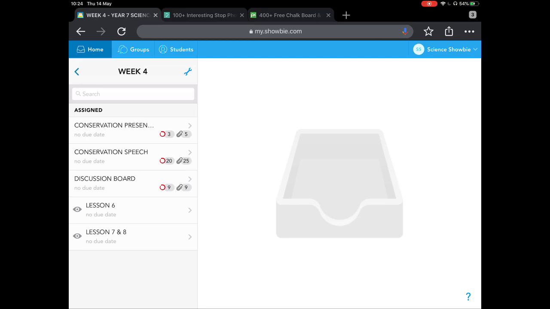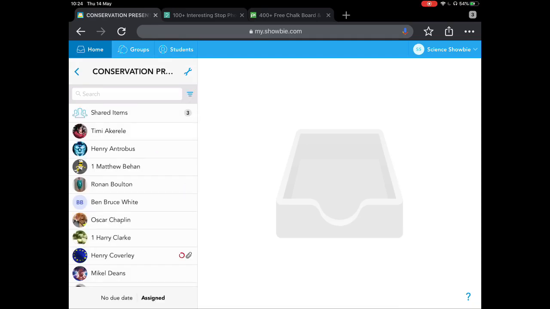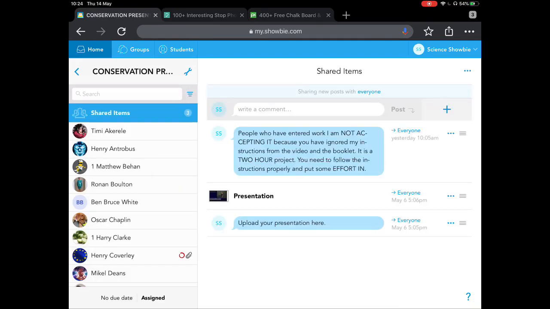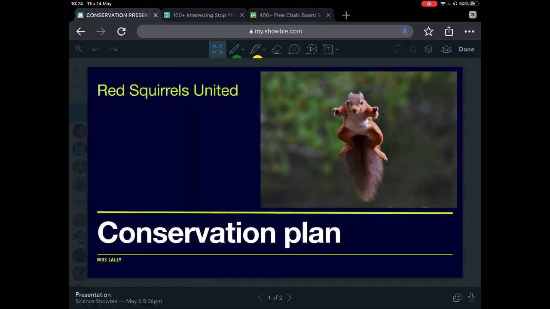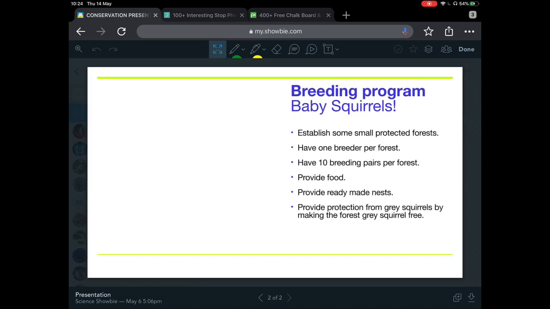Okay, so now you're going to click on conservation presentation and go to shared items. Now at the moment there isn't a perfect piece of work. There's only my one, which is only 2 pages long. I haven't got a whole plan there.